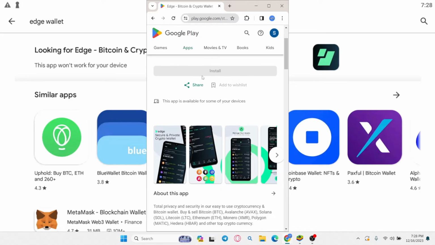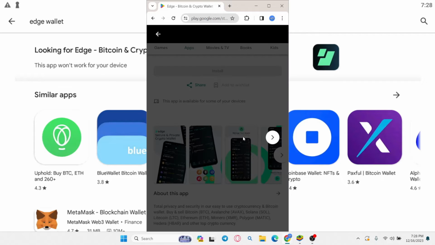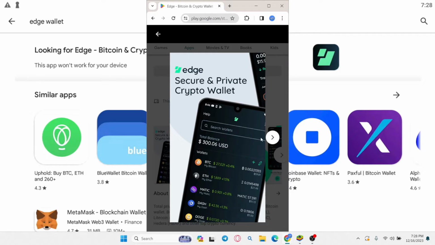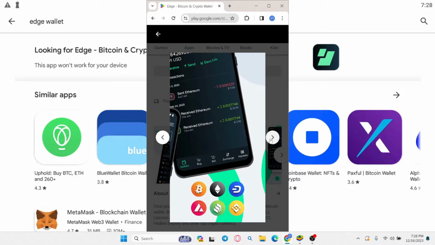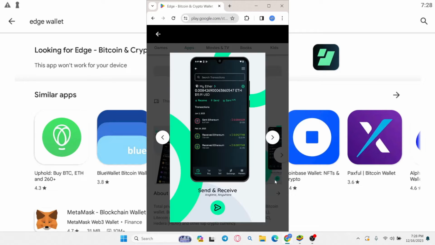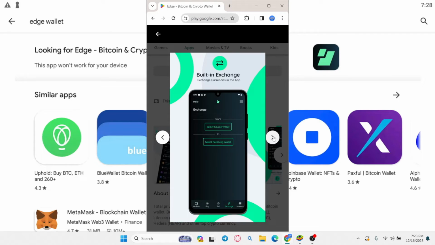Now go ahead and tap on install and this will begin the download and installation of the Edge Wallet application on your device. Just wait for a while until the installation is complete, and when you see the open button, you can go ahead and tap on it to open up the Edge Wallet app. Once the application is opened up, you can proceed with signing up to your new account or logging in to your existing one to start using Edge Wallet right away.